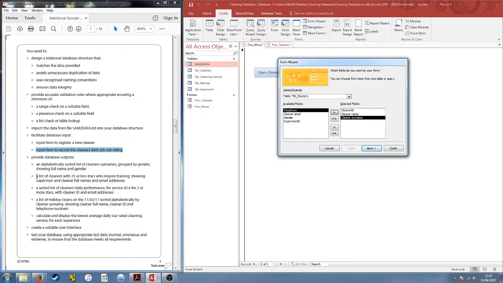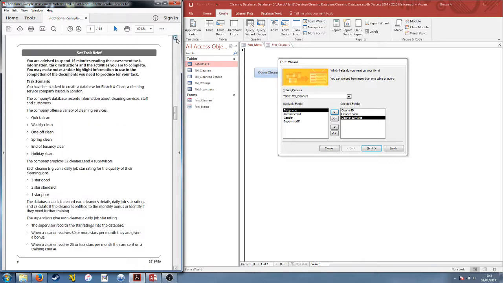Brilliant. Now I'm also keeping half an eye on some of the other tasks I need to do. Provide database outputs. A form is technically an output, so I'm also keeping an eye on this. Okay, a list of cleaners with 25 stars or less. Now I'm keeping half an eye on that, but really what I'm also doing is I'm keeping an eye on this, which is one of the major points of what this database is about. And this is one of these, certainly for the technical skill, it's what separates the candidates, the higher and the lower.